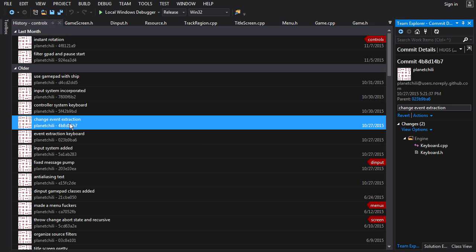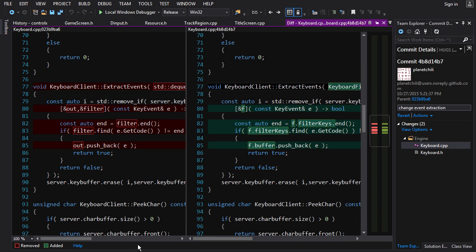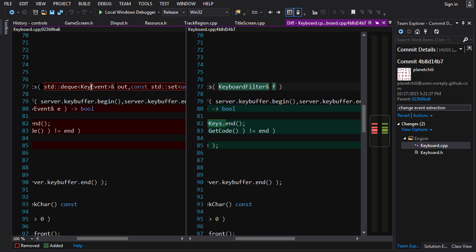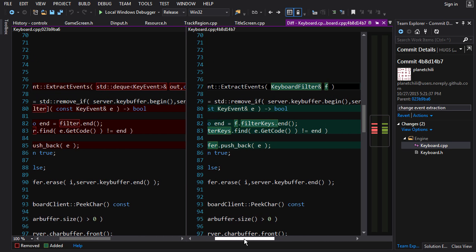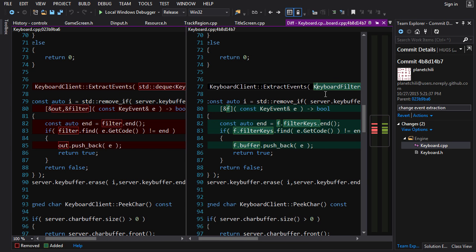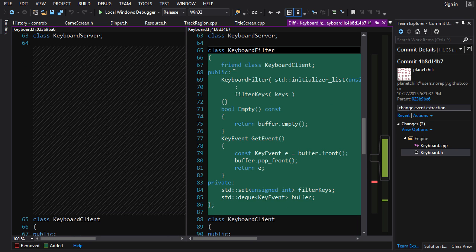Here I changed event extraction. What did I change? Okay, I added a new class called KeyboardFilter. If you'll remember, before, I passed in a queue to receive the extracted events and a set to indicate which events we were interested in. But now I just pass in a KeyboardFilter, and it encapsulates these two things into one convenient lump. It holds the same stuff, and it supplies the user of the filter with some functions to allow you to remove events that were extracted with the filter from the filter, and to check to see whether the filter is empty.